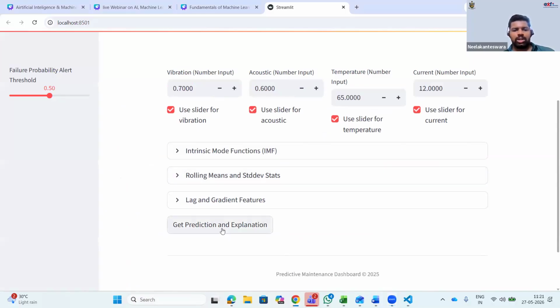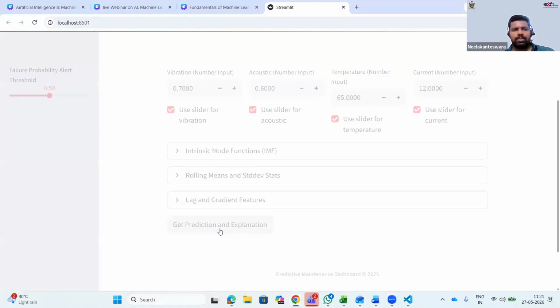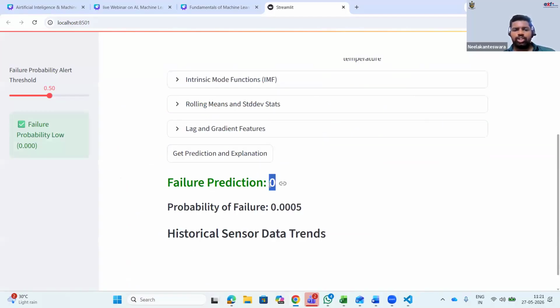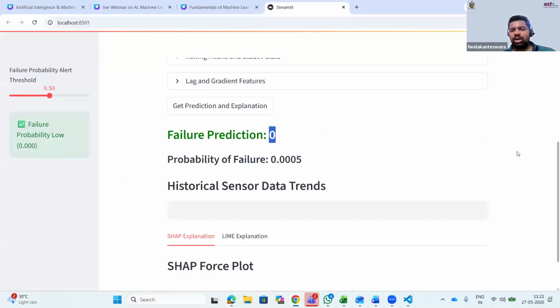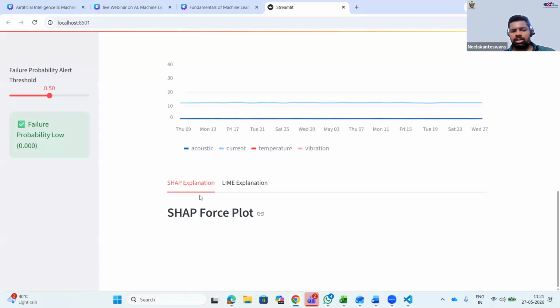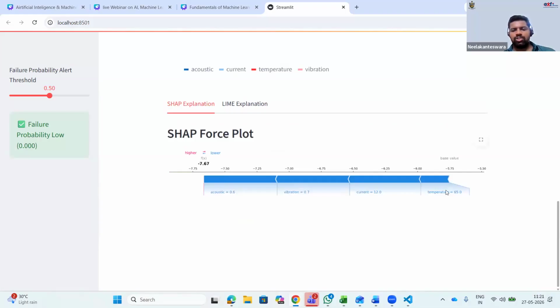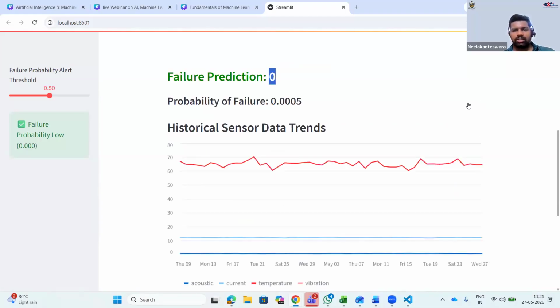When you click on this one, it is going to predict whether the machine is a failure or no failure, and it gives you the probability also. So here the failure probability is very low. Very low means it gives the 0, and 0 means no failure. The failure probability is 0.005. And it gives you the SHAP explanation also, so what features affected it to no failure. Okay, like that it works.